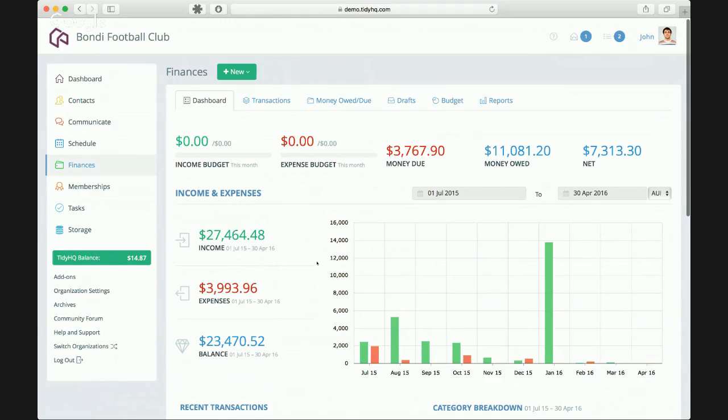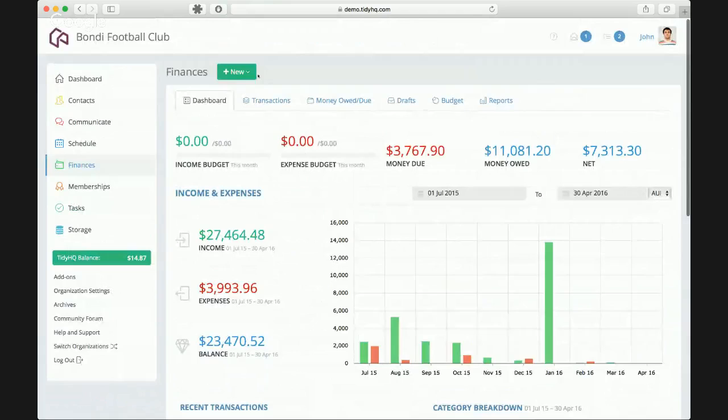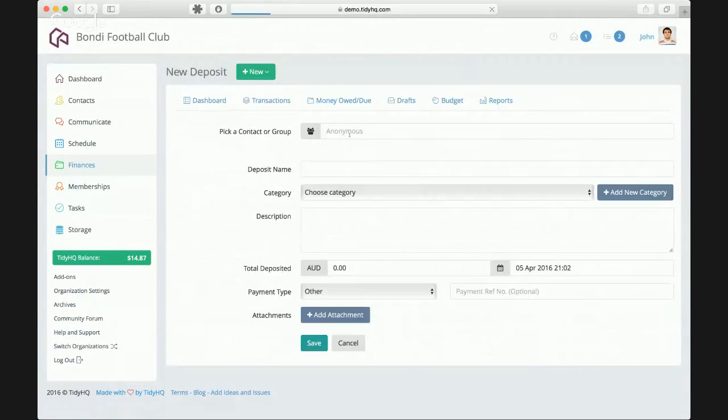Once you've set that up, you can come back in here, and the first thing you probably want to do is create a deposit. You can create it as anonymous, because what you want to do is put in the bank balance as a starting point. Or if you want to reconcile, you can do that and name it on the April. You can choose that as administration.